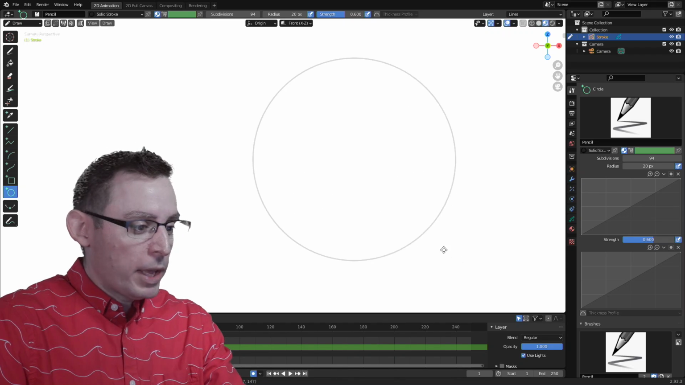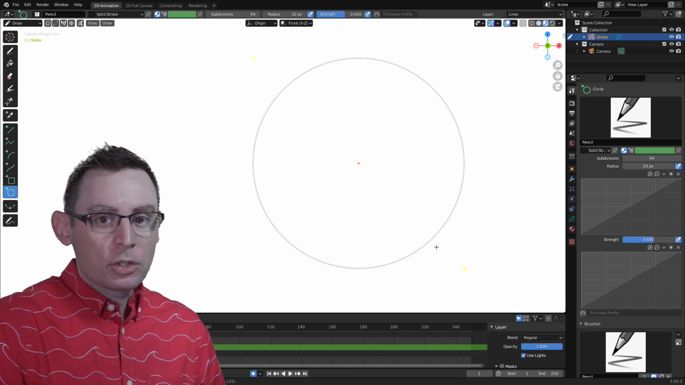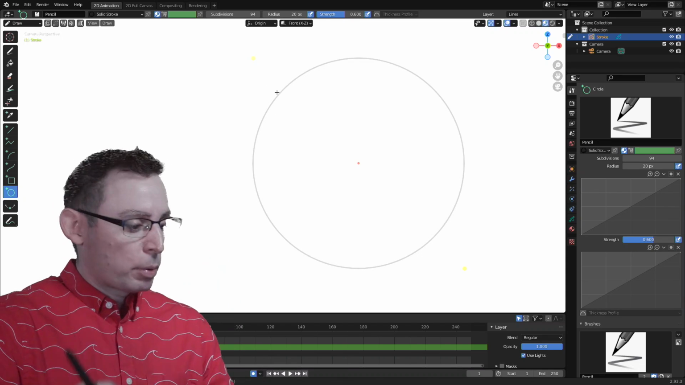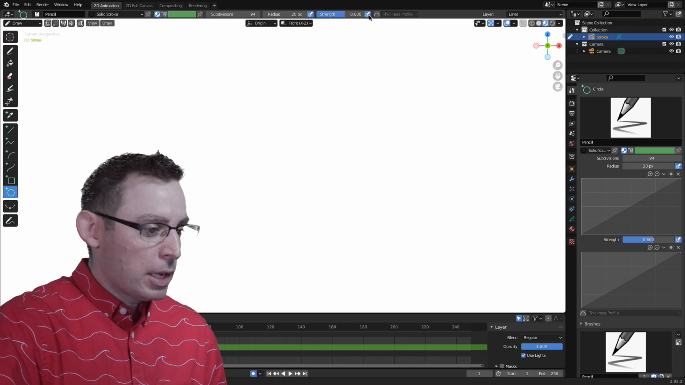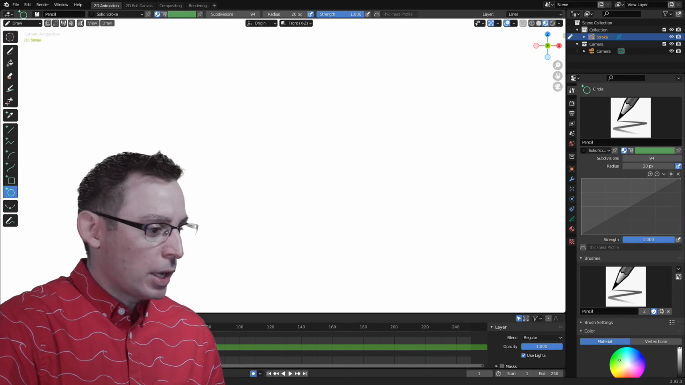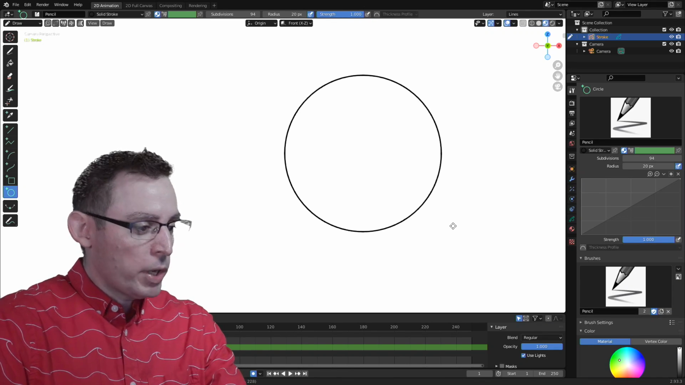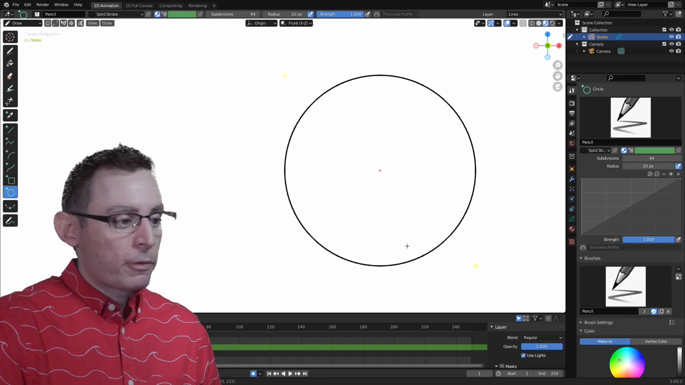Okay. Now, if you hold down the Shift key while you drag out your circle, it's going to constrain the proportions. Let me do that again. I want to increase the strength, make it a little bit easier for you guys to see. There we go. Hold down the Shift key, and now we're going to make a perfect circle.